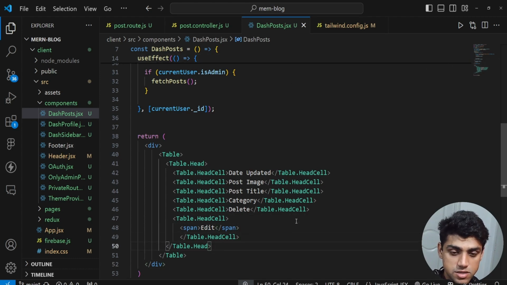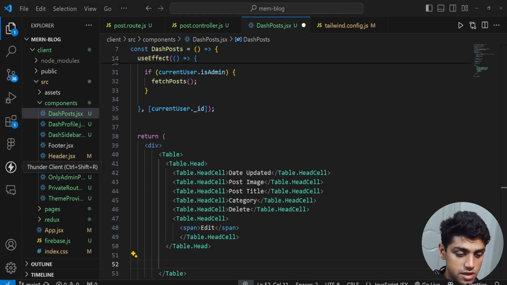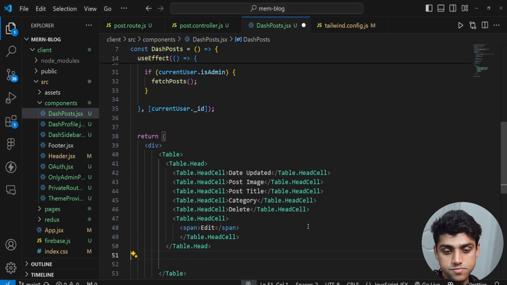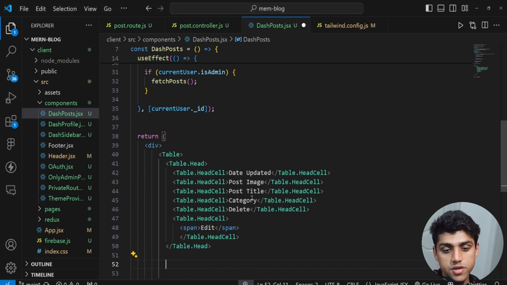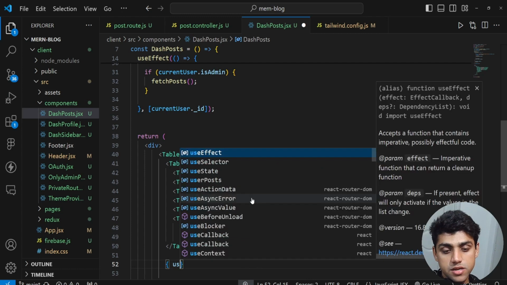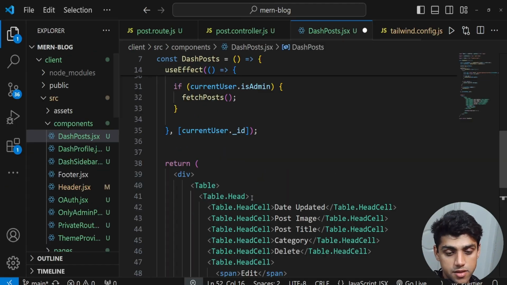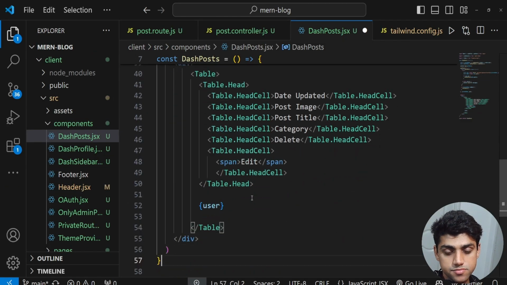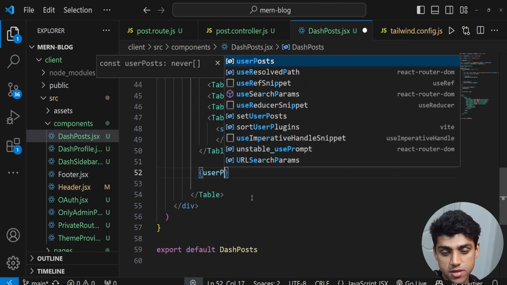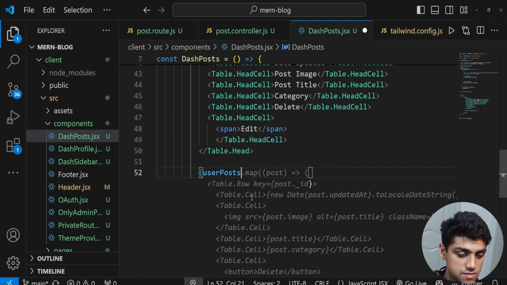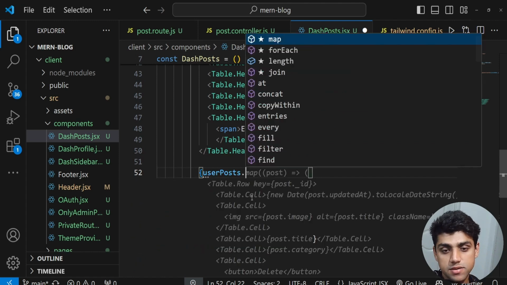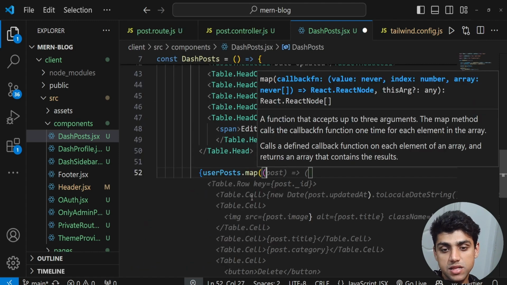So first let's go to the head. Okay, so table head is done. So in here we have userPost. Remember, this is the state that we created a minute ago. So if the userPost has something, what we could do is map, because basically everything is an object.